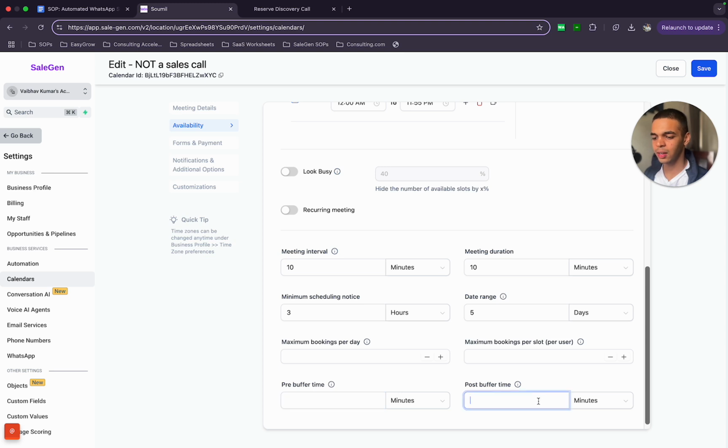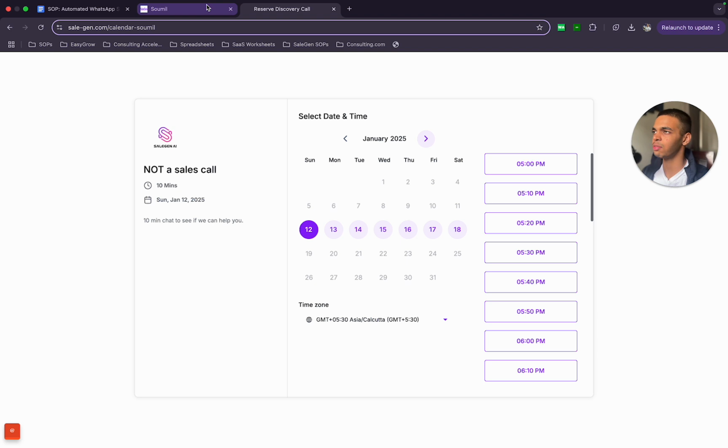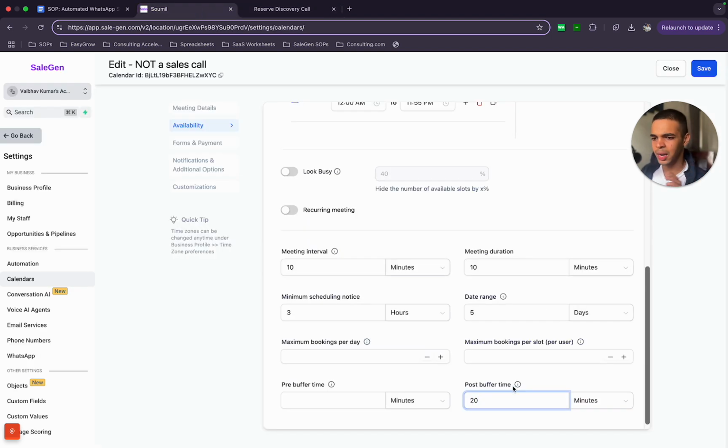Leave this as blank. And post buffer time is like, let's say I'm taking a 10-minute call. The maximum duration that call can be will not be more than 30 minutes. So coming to the post buffer time, I leave it as 20 minutes. Meaning if someone books a call with me at 12 p.m., then ideally the call is supposed to end at like 12:10 p.m., right? But at the same time, I leave 20 minutes as a buffer zone. Like maybe the person is a bit late, maybe whatever.